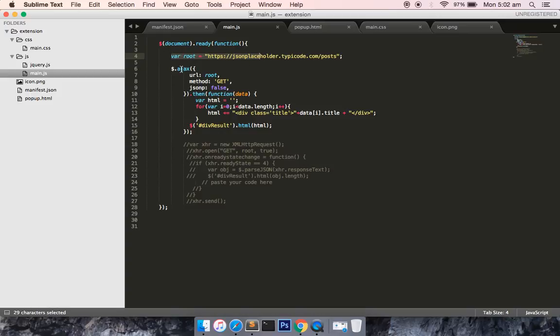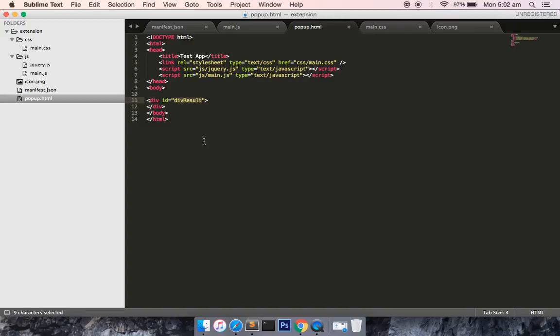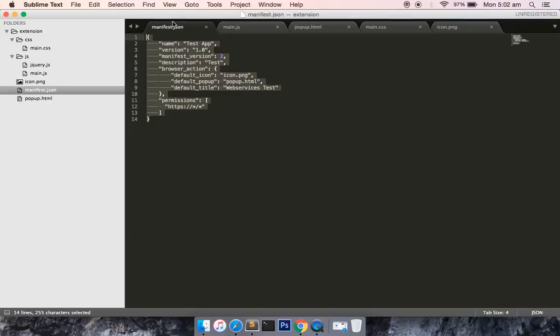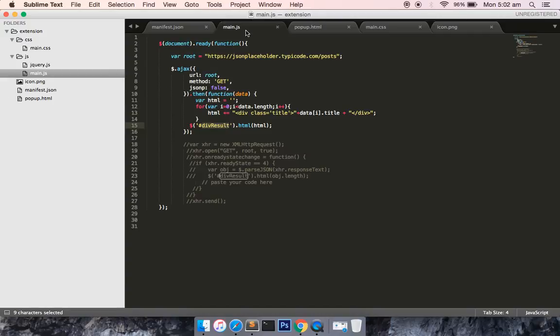So this is the URL. I am hitting $.ajax. The method is get, and on successful return of the result, this function would be executed with the data returned from the server. Then with JavaScript, in the div result, you can see that in the popup.html file I have a div result. It will append all the results. This is what the code looks like. I know that this is very restricted, but this is how a Google extension is recognized. Just have a look into that.